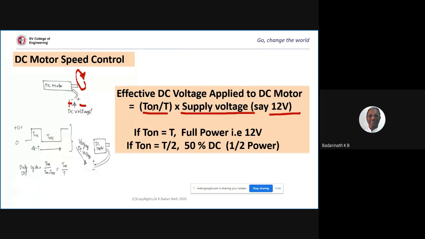That means when your waveform is completely on, with no off, it runs at what speed? 12 volts. That is the full power, 12 volts. If T on is equal to T by 2, that means 50% duty cycle. In that case, you are supplying half the power. So by varying the duty cycle, you can produce 0 to 12 volts at the terminals of the motor and make it work at different speeds. This is the principle of DC motor control.